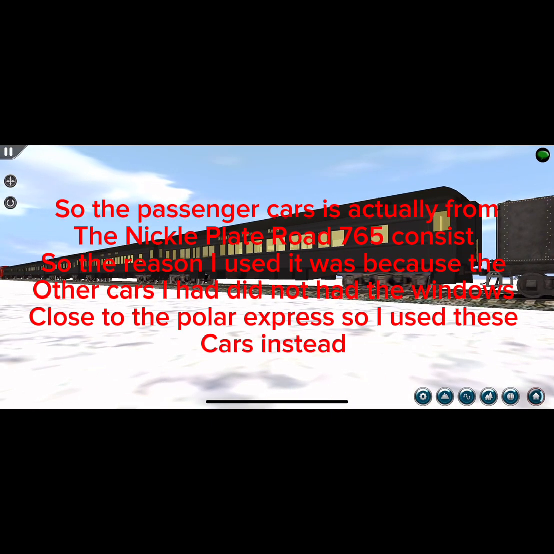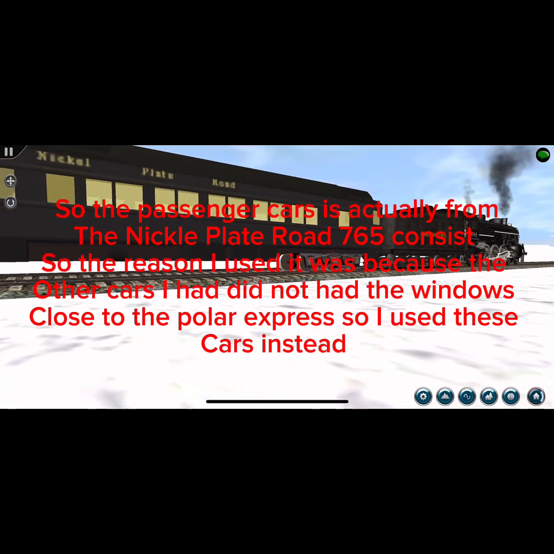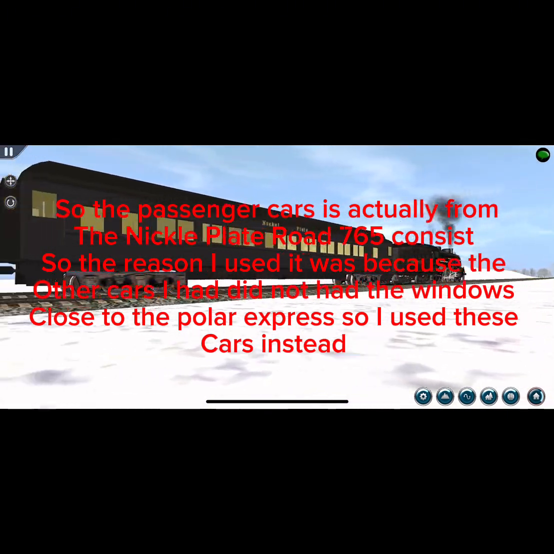The passenger cars are actually from the Nickel Plate Road 765 consist. The reason I used them was because the other cars I had did not have windows close to the Polar Express, so I used these cars instead.